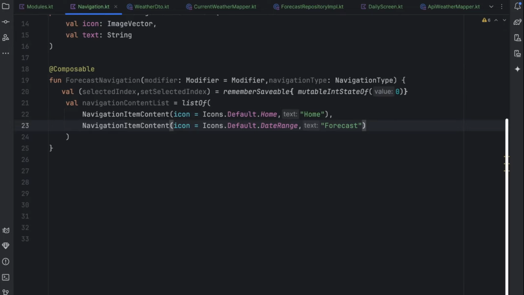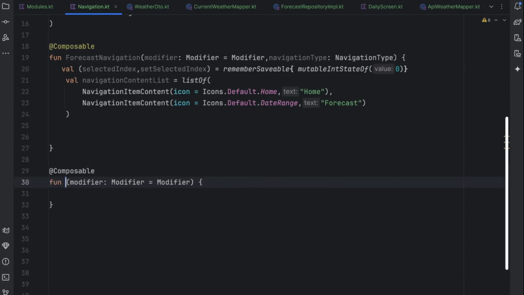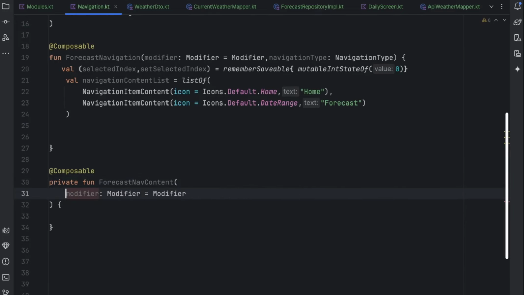Okay, so inside here, you can now use the different types of navigation that you're going to have if you're going to use a navigation library. But in our case, we're just going to create our own navigation. So we can make it a private variable here. This nav content here is going to contain different parameters.